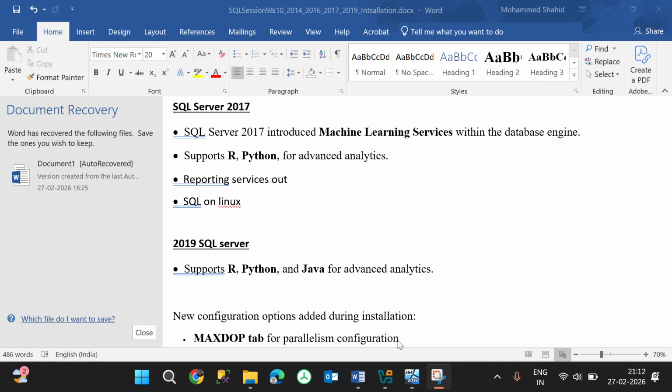Yesterday we discussed 2014 and 2016 installation, and I showed you how to do the 2016 installation. And today we are proceeding with the 2017 and 2019 SQL Server installation, and we're going to discuss what they have enhanced.